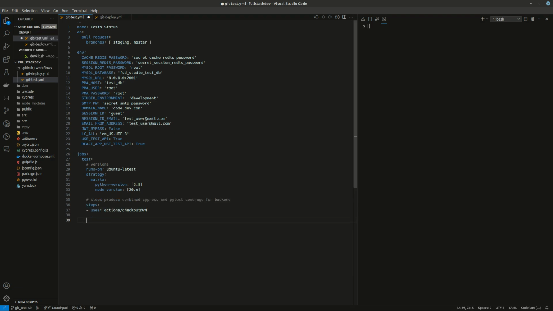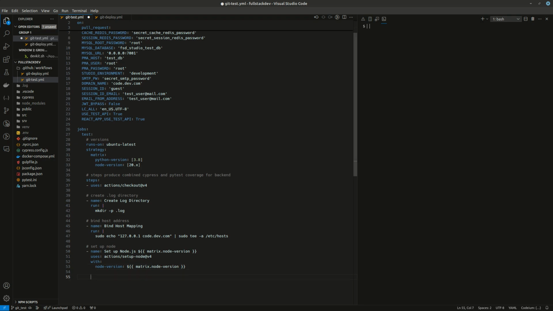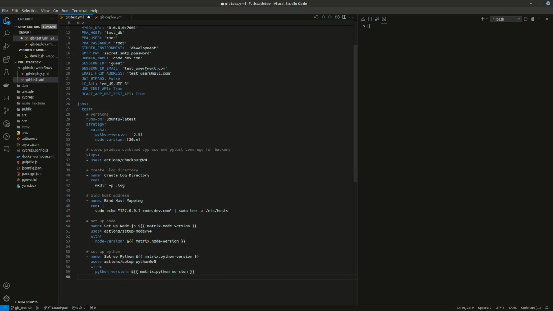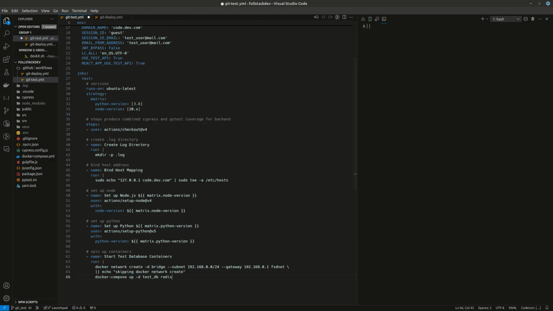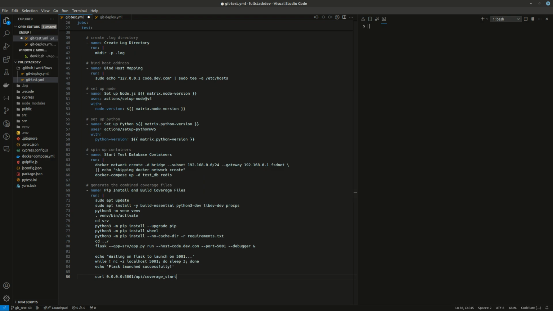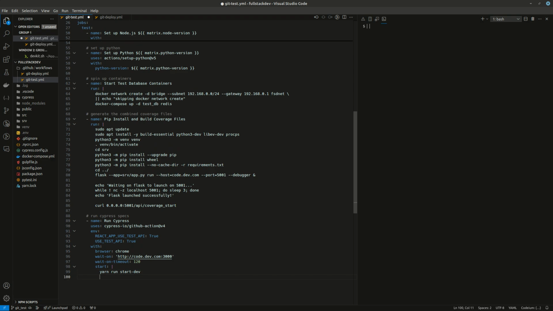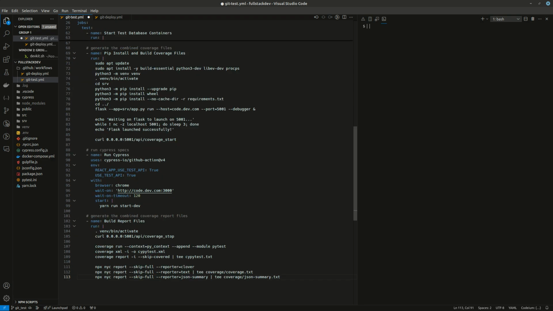First, we'll define the environment, and the strategy matrix will be Python and Node. We'll need to create the log directory and bind the code dev.com host mapping. After setting up the Python and Node actions versions, we'll bring up the test containers and install dependencies. Notice, when we launch the Flask test server, we make the request to begin PyTest coverage. And after running the Cypress tests, we make another request to stop PyTest coverage. And the last two jobs will report the coverage summaries to the open pull request.